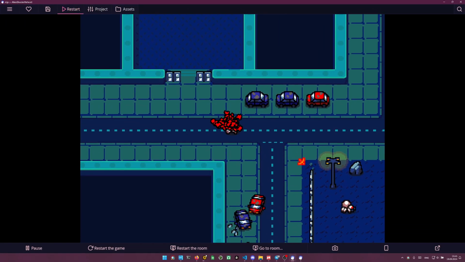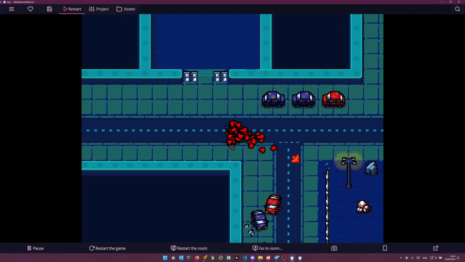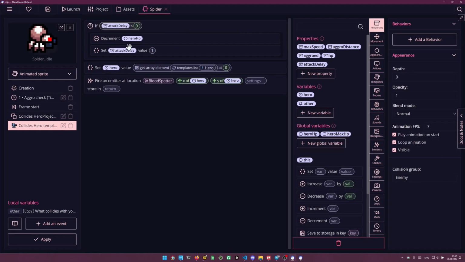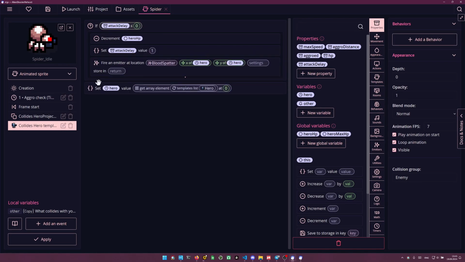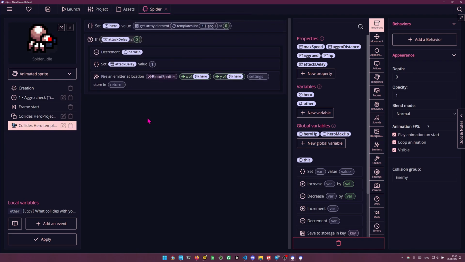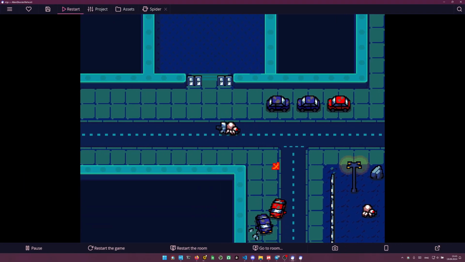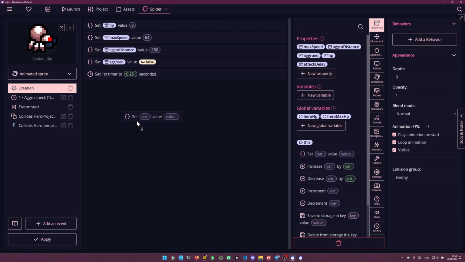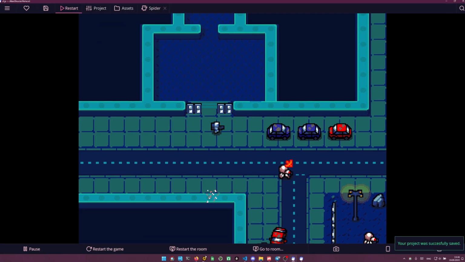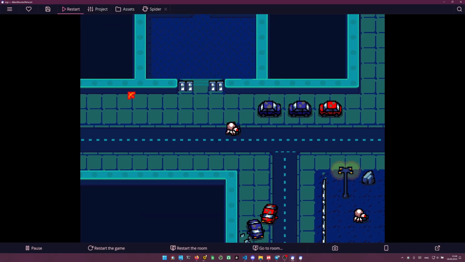Testing. A lot of blood, that's suspicious. Blood was spawned every time the spider collided with the hero, but it should take into account the attack interval. Oh no, nothing happens at all now. Ah, forgot to set the initial value for this attack timer. Now the spiders can eat the hero.